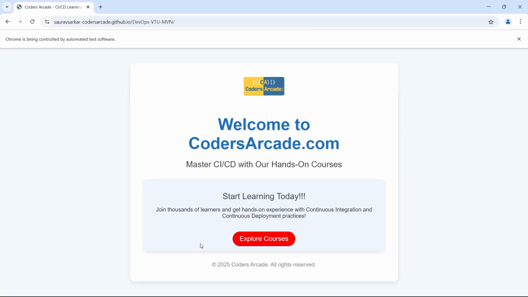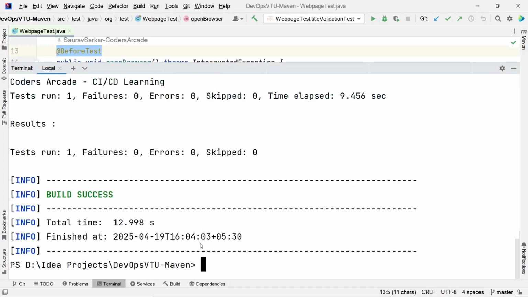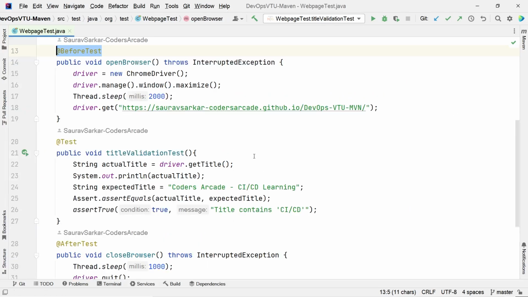See, it opens the browser. Waiting, it will open that URL, test it and come back. Okay, successful. Same thing we have done here in the terminal, right? The same thing we need to do through Jenkins. That is how it will create a CI pipeline, a continuous integration pipeline.